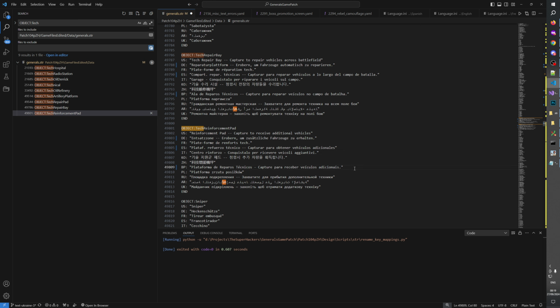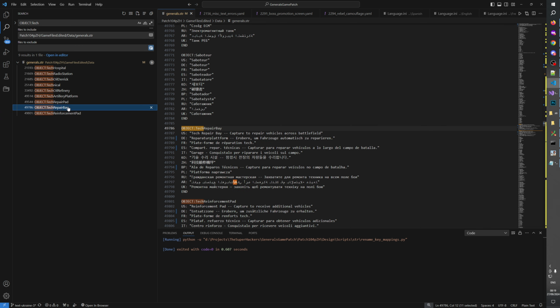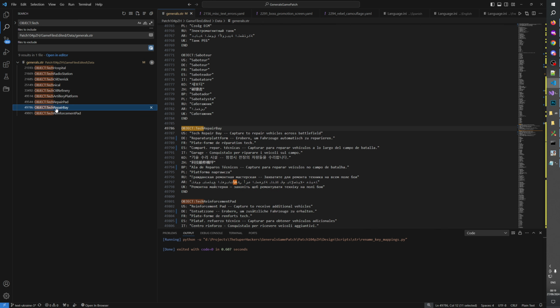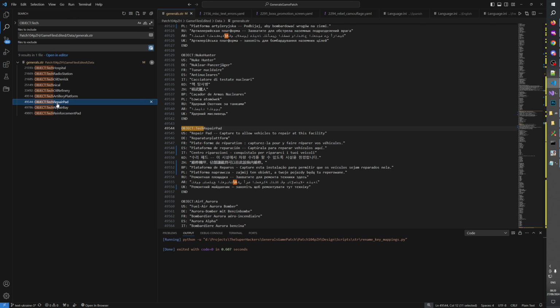Here we're missing a dot. Okay, let's see if the German is good now. No, there's still one missing. Repair pad. Repair bay. Repair pads.